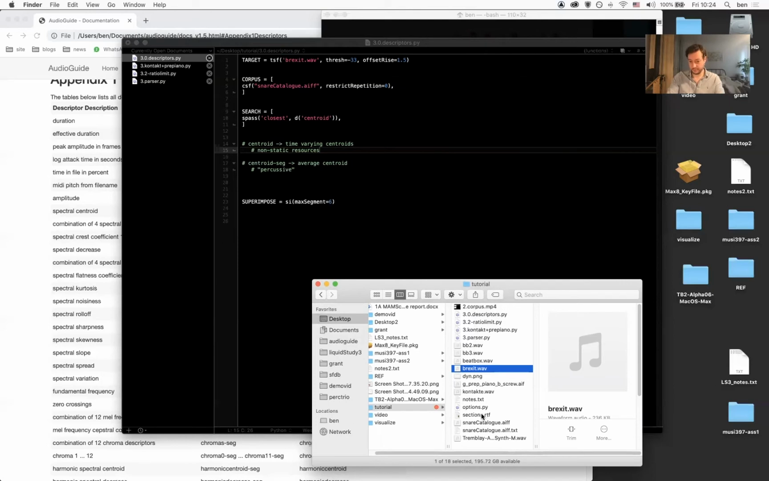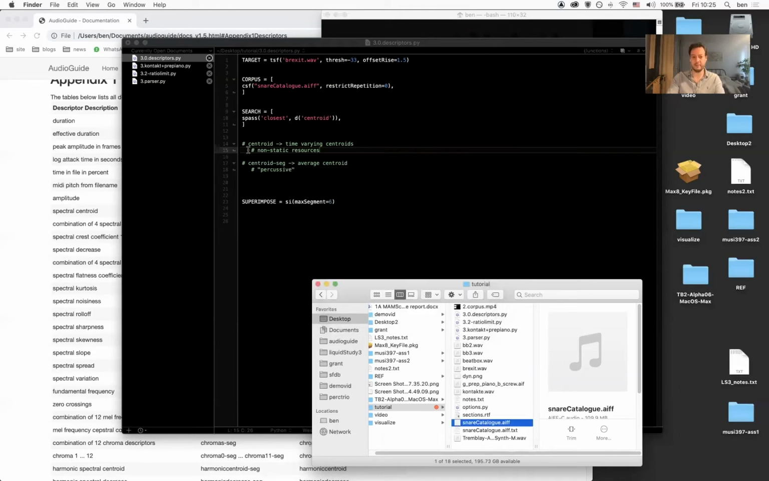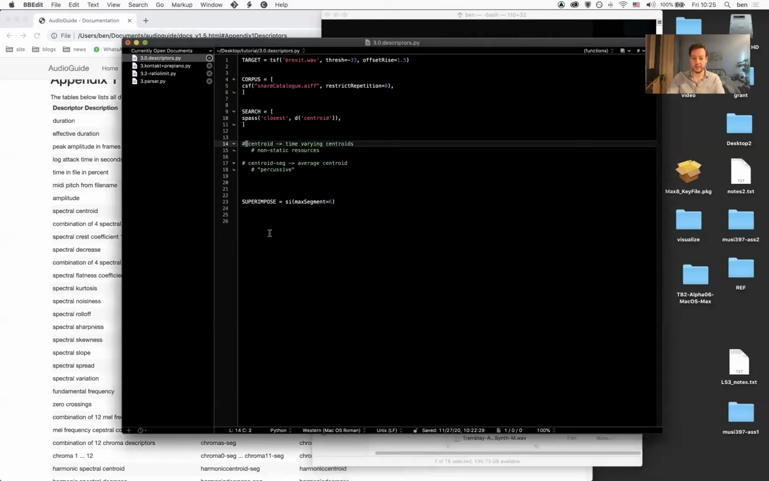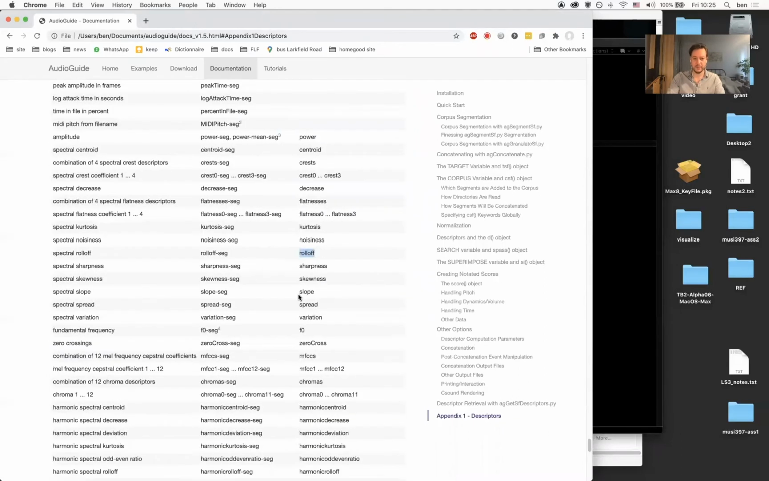And ditto for the corpus here. The snare drum catalog also has some percussive utterances, but lots of other sounds in it that have time varying change and time varying content. And we want to capture that, if it's there, by using our non-averaged metric. So again, every descriptor, more or less, has an average version and a time varying version. And the one that is best is up to you, because it really depends on the content of your corpus.